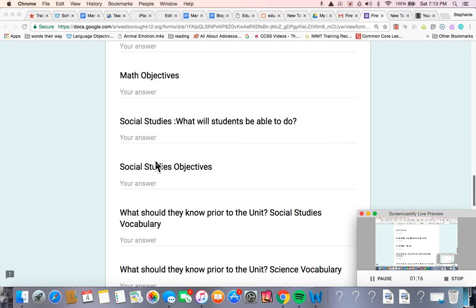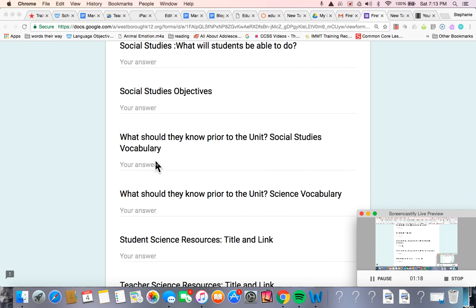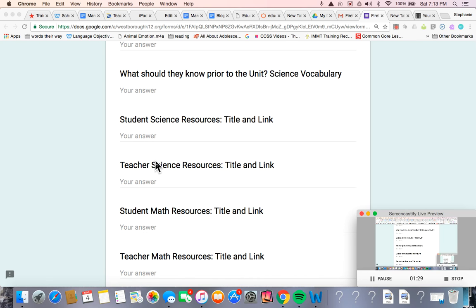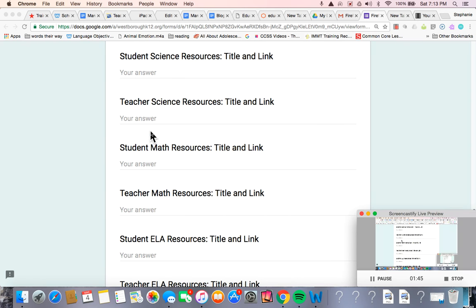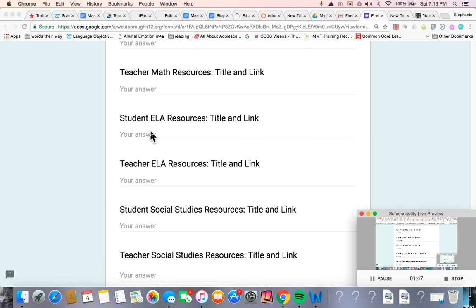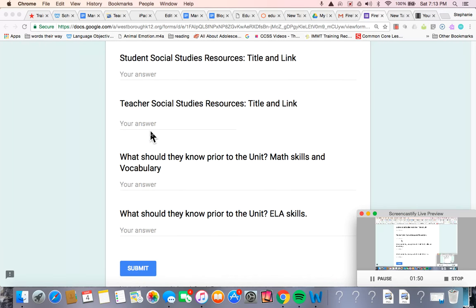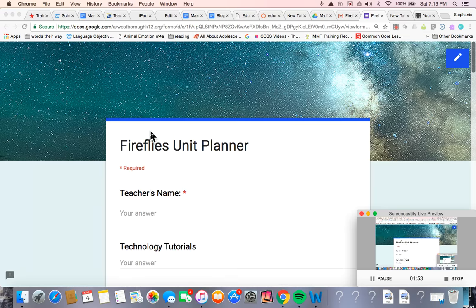What should they be able to do? What are the objectives? And then what should the students know how to do in all the subject areas prior to actually having this unit launched? And we have more. So at the beginning stages of a unit, you want to make sure that everyone can contribute and everyone has the ability to organize their resources. So we have student science resources and teacher science resources, and that goes all the way to math, ELA, social studies, etc. All right, that is the form that we've been using.